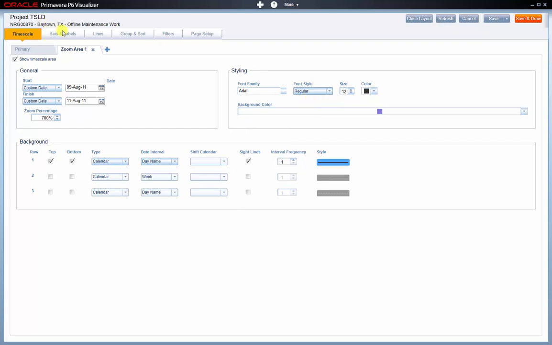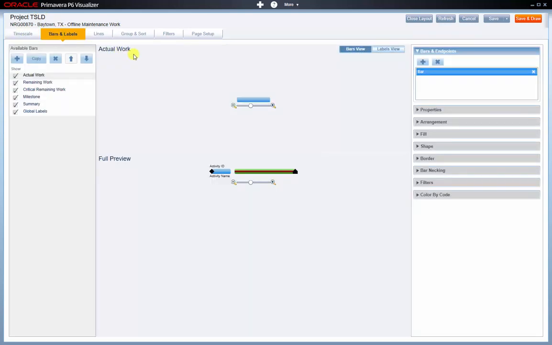Next up, bars and labels. Let's take a look at that. We've got a series of available bars to us on the left hand side here. We're going to add our own one in a moment. You get a preview of what it will look like down here, and you get to set the properties and labels for that bar as well. We'll go through that now. We're going to add a float bar in.